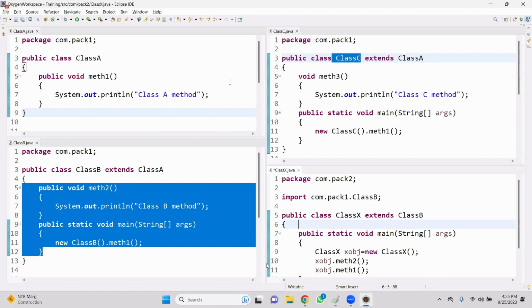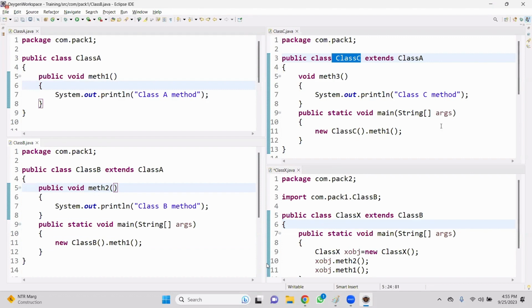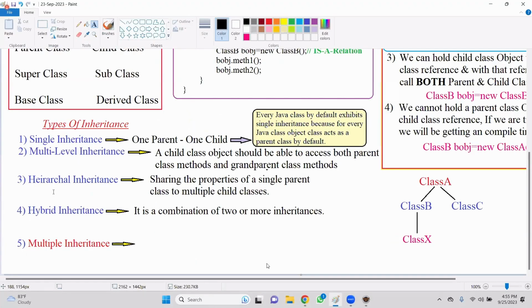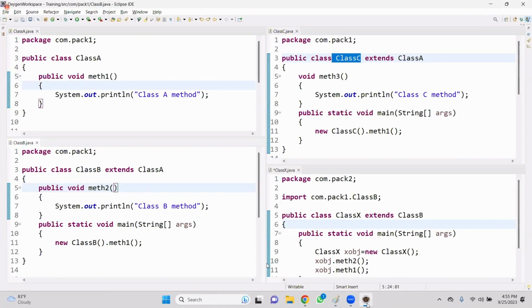Please use shortcuts. Can you write an example for a hierarchical inheritance on your own? Yes or no? Go ahead. If you face any trouble, the program is on the board.